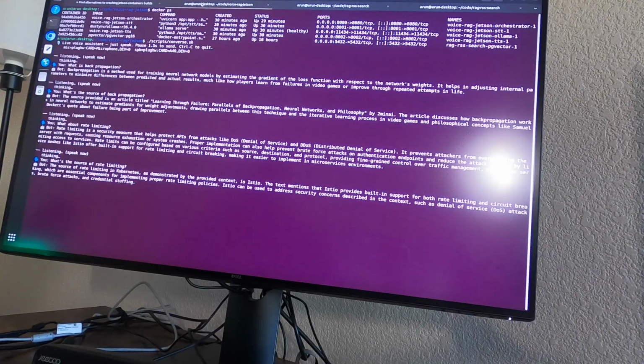The source of rate limiting in Kubernetes, as demonstrated by the provided context, is Istio. The text mentions that Istio provides built-in support for both rate limiting and circuit breaking, which are essential components for implementing proper rate limiting policies. Istio can be used to address security concerns described in the context, such as denial of service DDoS attacks, brute force attacks, and credential stuffing.